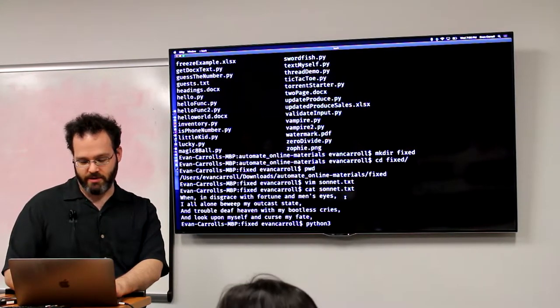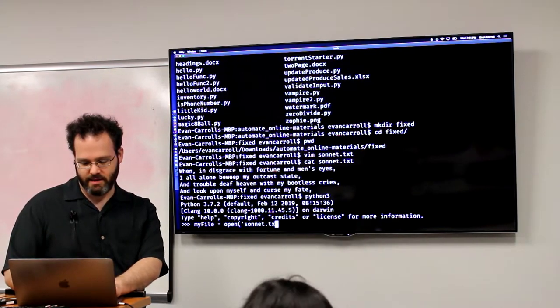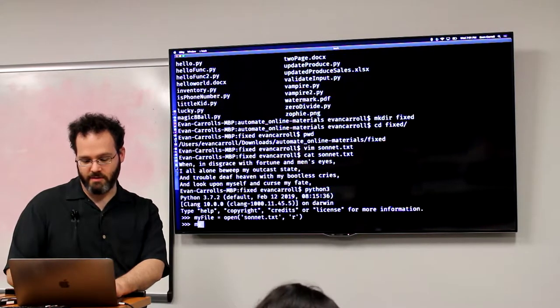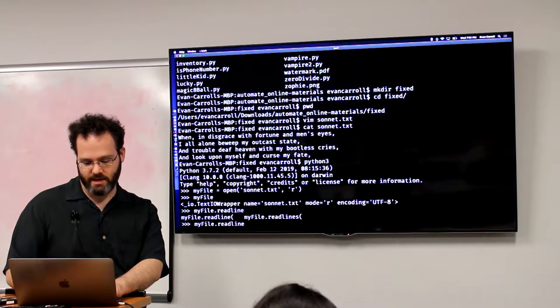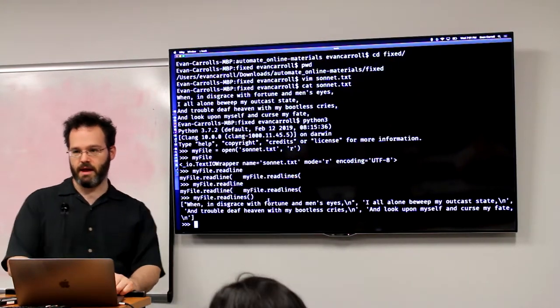And we're going to go python3, and I'm going to say myfile equals open sonnet.txt for reading. Now if I look at my file, I see that weird cryptic IO file thing. But if I go myfile.readlines, it should be, yes, readlines. We can see here that I get an array back.